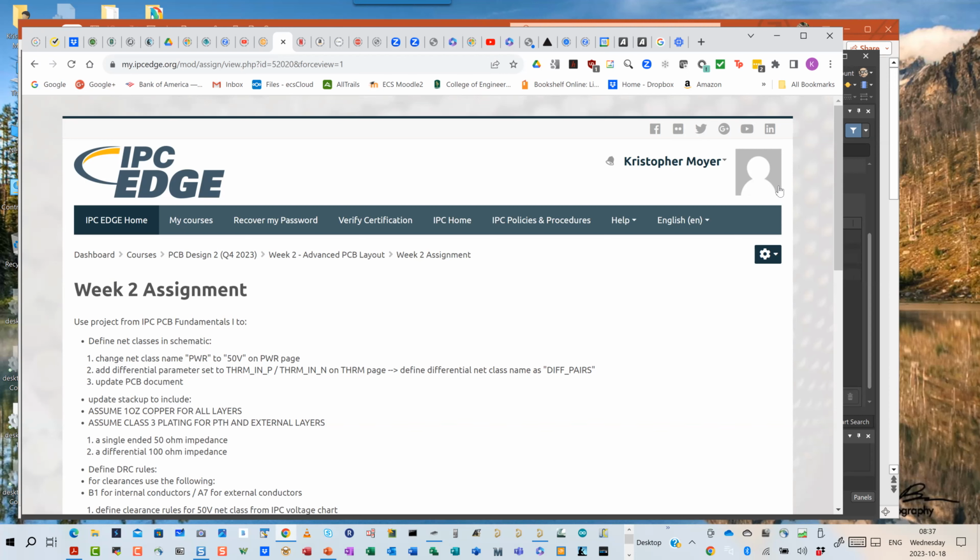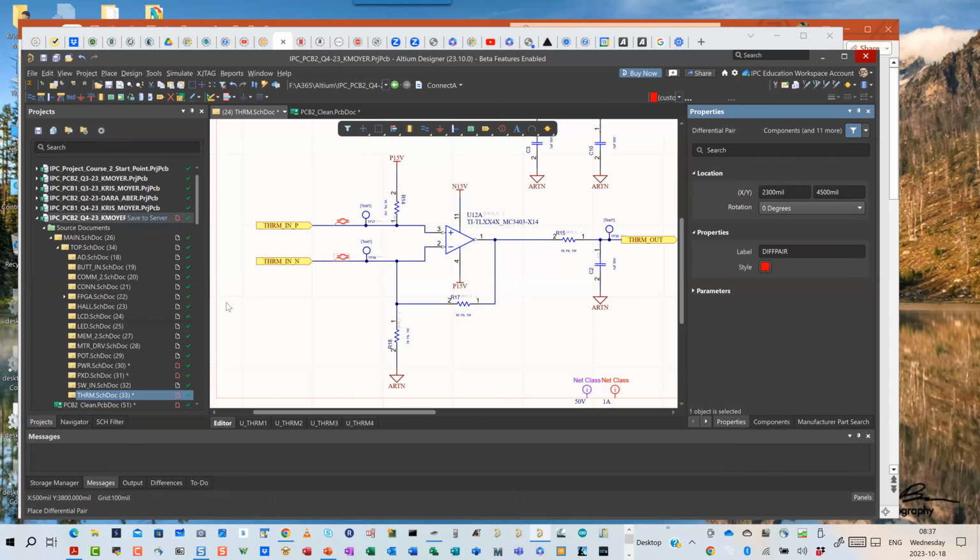Okay. So first thing I'm going to do is with my schematic pages here, first I'm just going to save the two I just modified. Don't have to do this, but it's a habit I like to get into. Let me save that one.